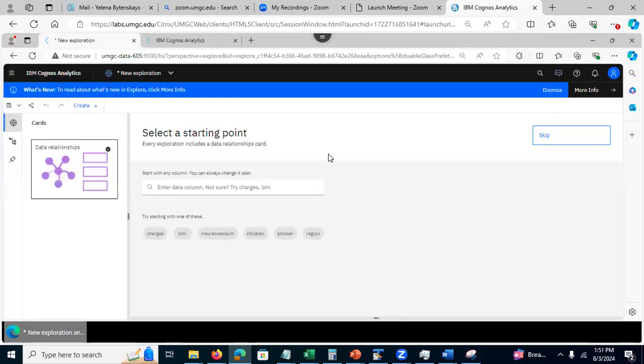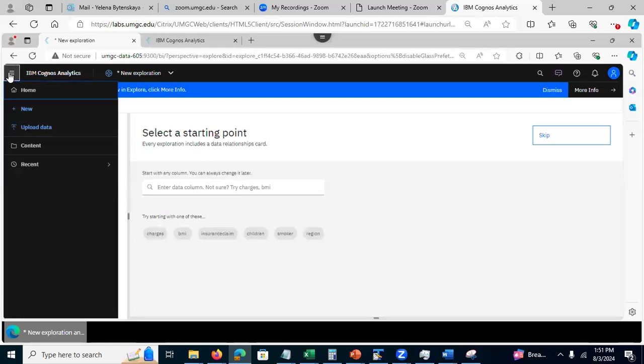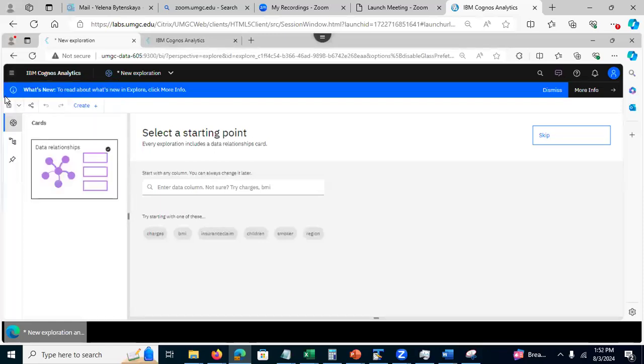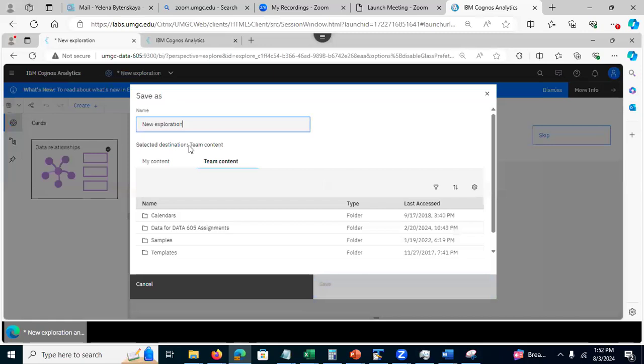All right. So how do I save this file? And by the way, from here I can access the main menu also. Now let's save this file. I'm going to click on this floppy disk, and I'm going to call it Insurance Exploration. There we go. All right.